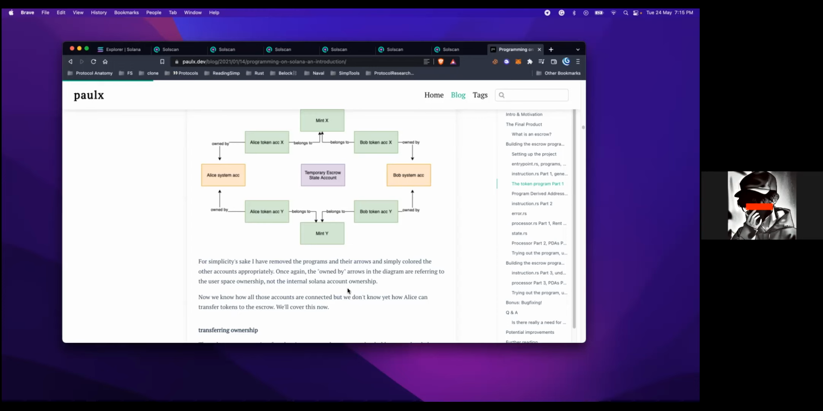Sorry, I made one mistake. Any account which is owned by the program itself, any account owned by the program, is called a PDA. Because the account is owned by the program, the program can sign the transaction on behalf of the account. So we don't need any humans over there.